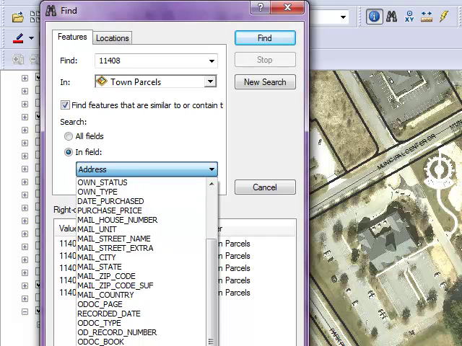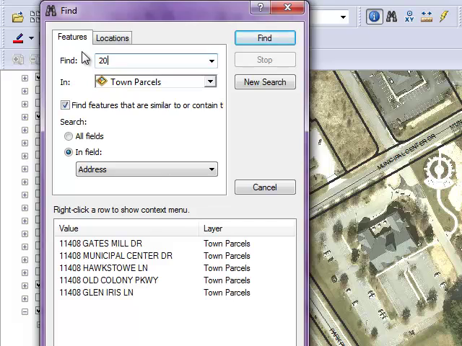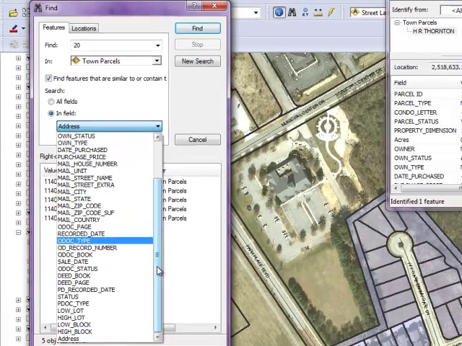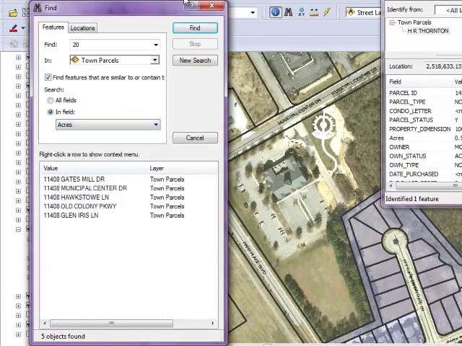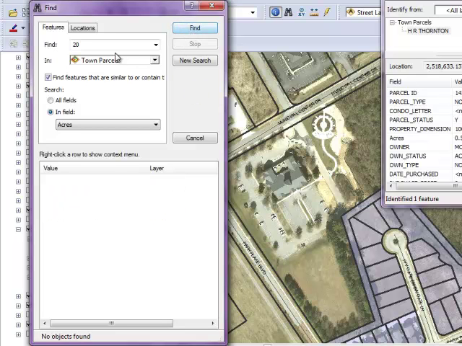So, and we can tell you how to change it. If you were interested in only searching in parcel IDs, you could do that as well, or you could search for any field that we have. So you could say, find all parcels that are 20 acres.